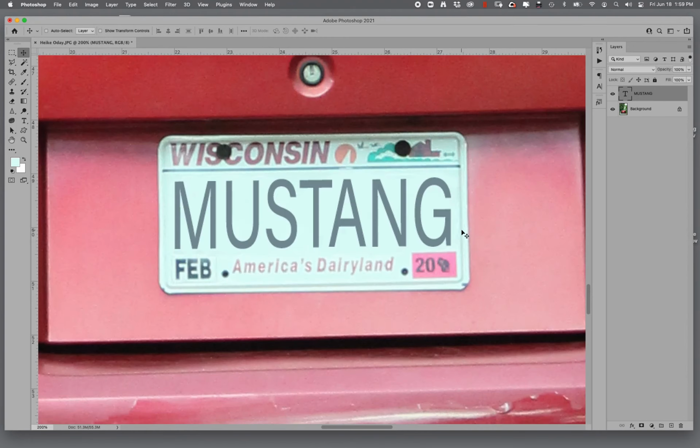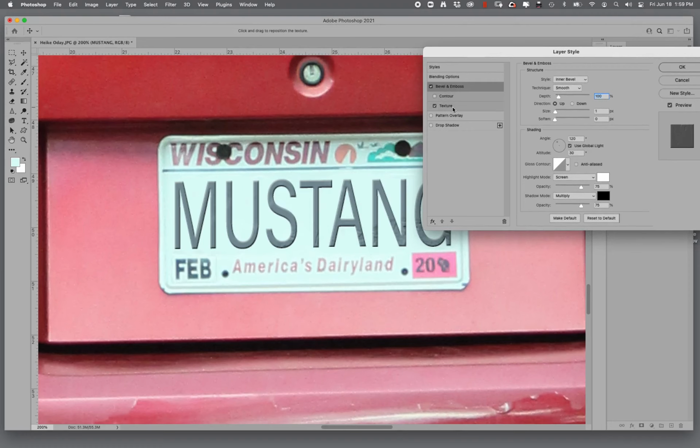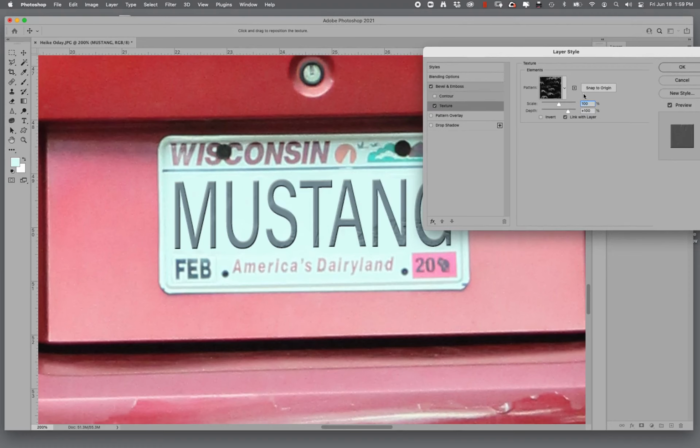Now I want to make it look more like a license plate. It had a little bit of a bevel on it. So that's down here, FX, bevel and emboss. Okay, that's pretty good. I kind of like that. Maybe a little texture. It had a little bit of a texture to it. Let's click on texture and let's find something. It could be a texture of anything.